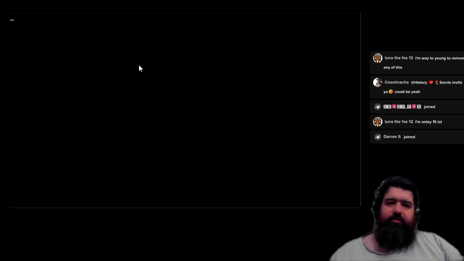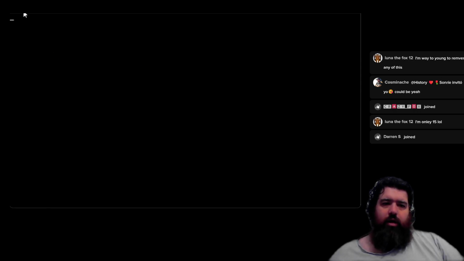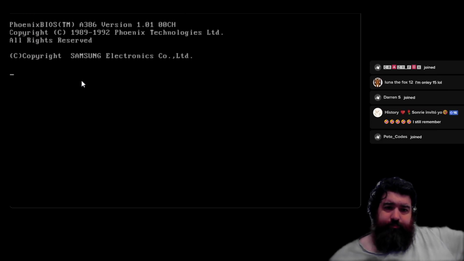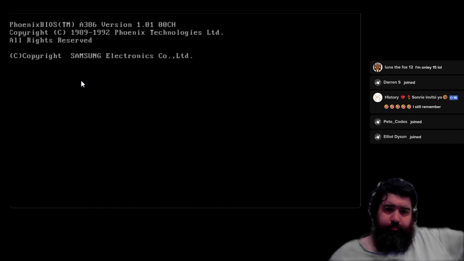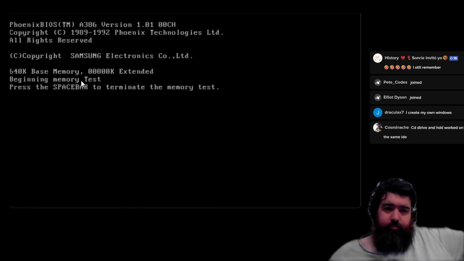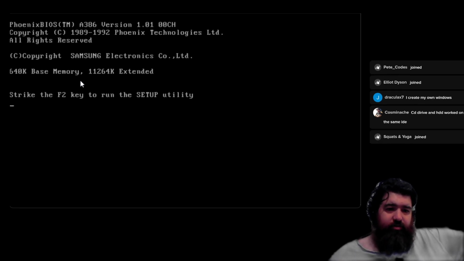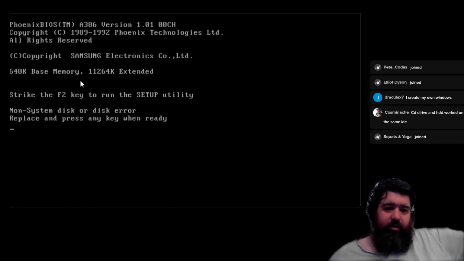Okay, it shouldn't be doing that. So let's see if I can do a hard reset. There we go. Press spacebar to terminate the memory test. CD drive and HDD worked on the same ID. Yes, they did. Yes, they definitely did.